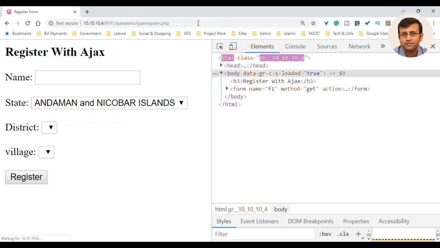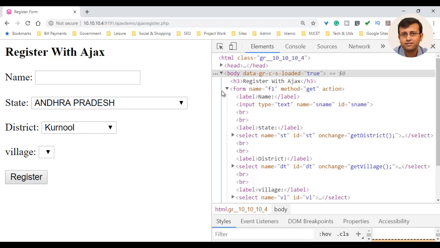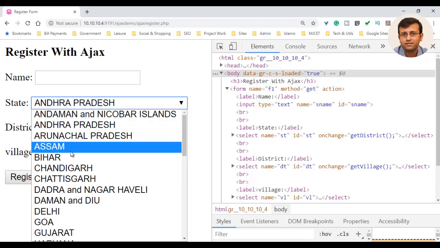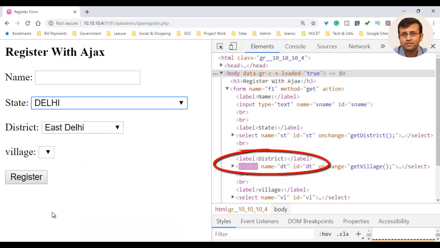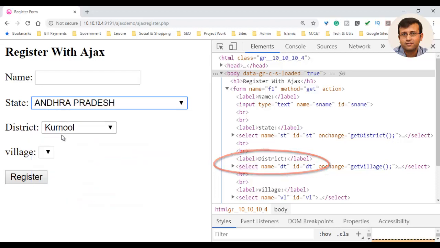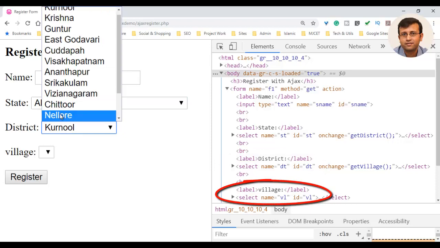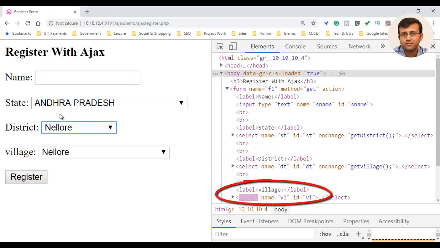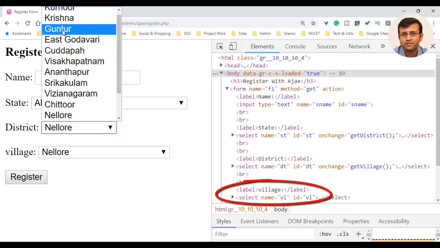Now let us try to see the Ajax way of communicating with the web server. You can observe that for the very first request, the entire web page loads. Then subsequently, when I select the state, you can observe that only the select control of the district is reloaded. As well as once I select the district, only the select control of the village is reloaded. This is how practically Ajax works.